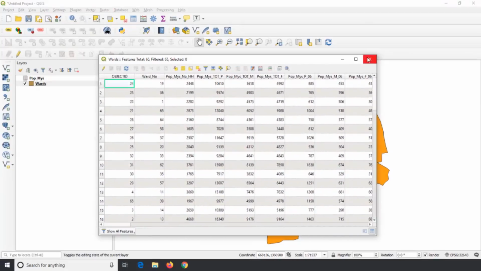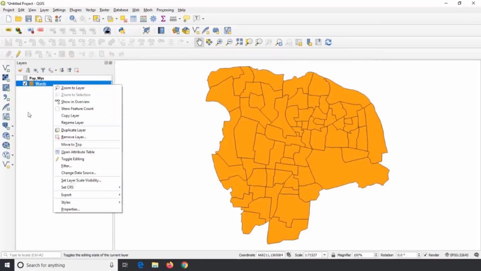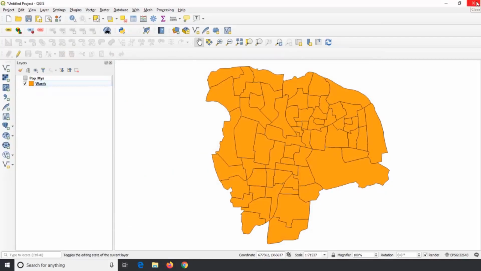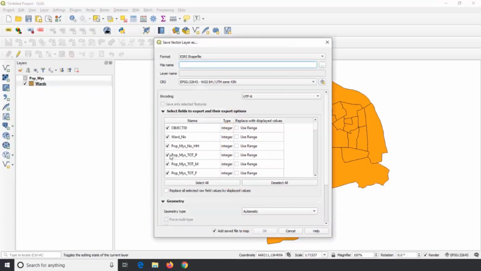The table that we have joined is temporary. If we remove the layer from the project or if you close the project, the table link will be disconnected. So to save the information permanently, right click on the wards in the layer panel and click on Export and click on Save Features As.